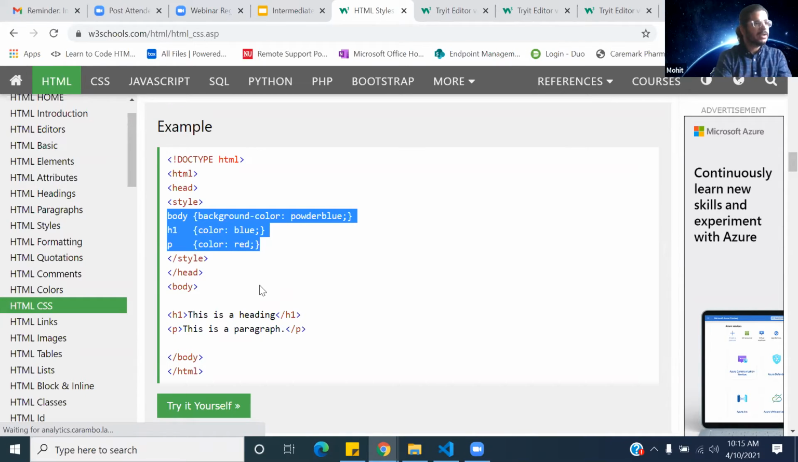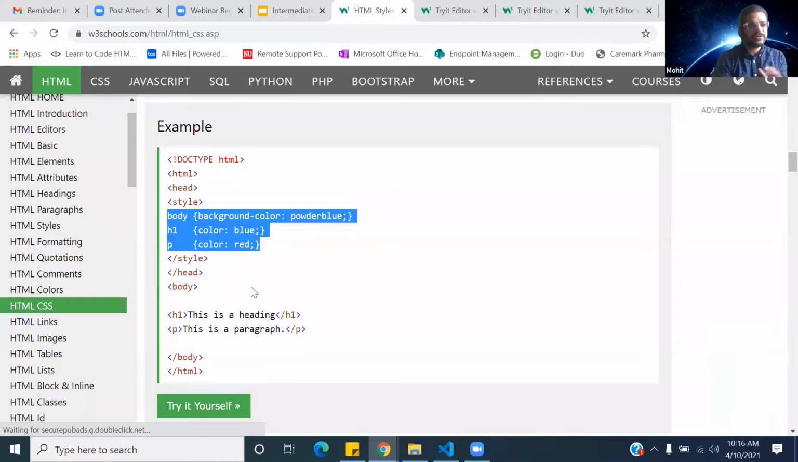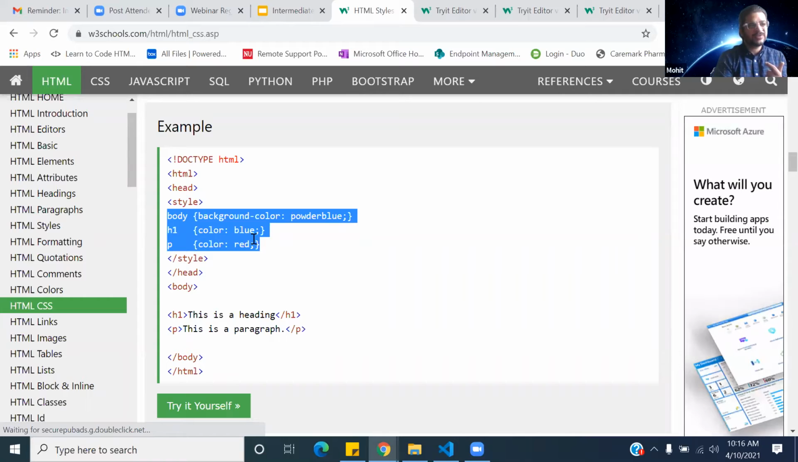So we have body. Whatever is in the body, this is specifying the background color of the body. What do we have in the body tag? We have heading 1 and we have paragraph P. This is a heading, and this is a paragraph. So we have body background color powder blue, so this will be all blue. H1 is the heading, and its color is blue. So this will be blue in color, and this will be red in color because the paragraph has red.